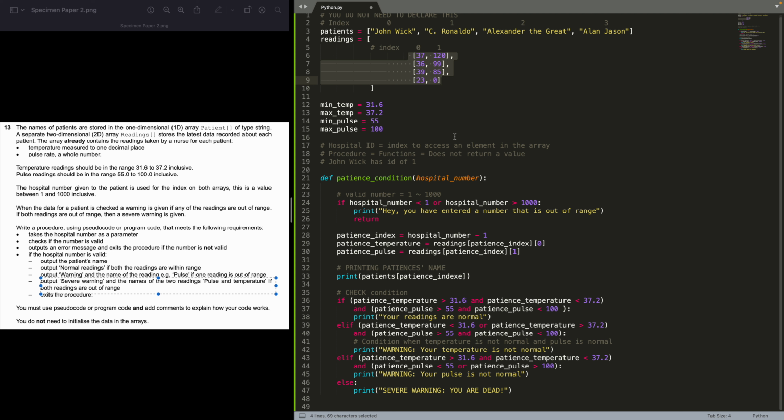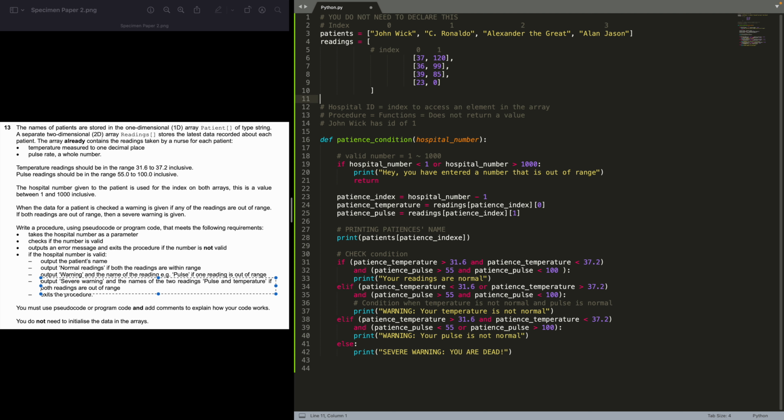And I just realized we could have made this code simpler by replacing 31.6 with min temp. So here's one method. You can declare it and use it later. But since I'm not using it, I can just delete it. It will make your code neater. So let's try to run it.